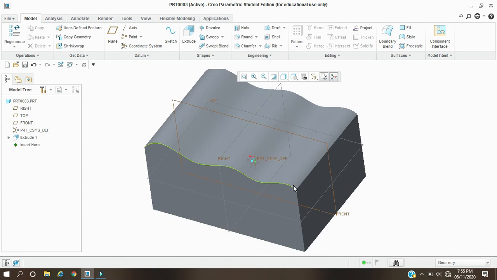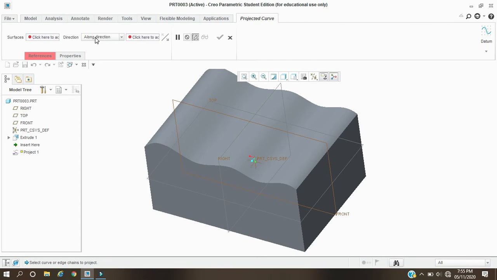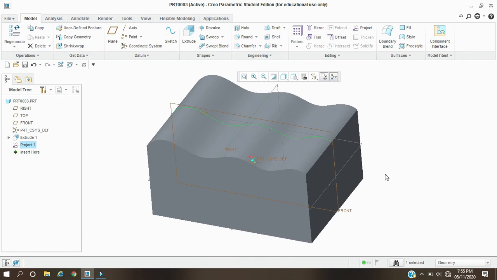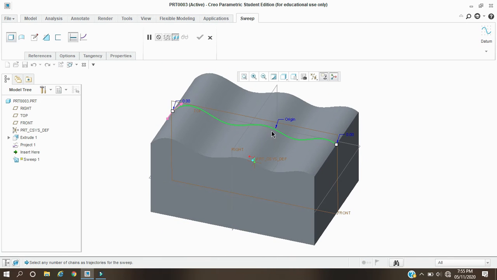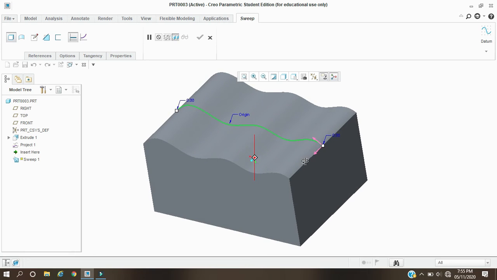Now I'm projecting this outer edge on that plane, and I'm giving the sweep to that trajectory. For that, first we need to project this curve. For that, project, then here it is along the normal surface, this curve along this surface. Click OK. Now you can see the curve is generated at the center. Then select the sweep and select the curve. Now we can see the curve is activated. If you want to change the direction, that is also possible.